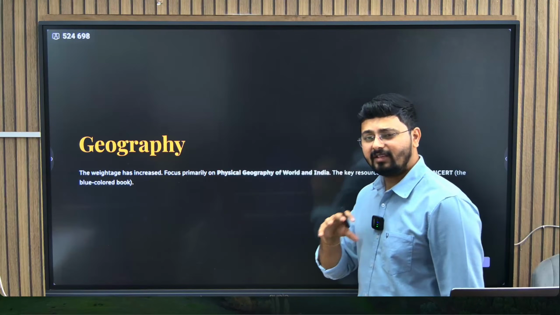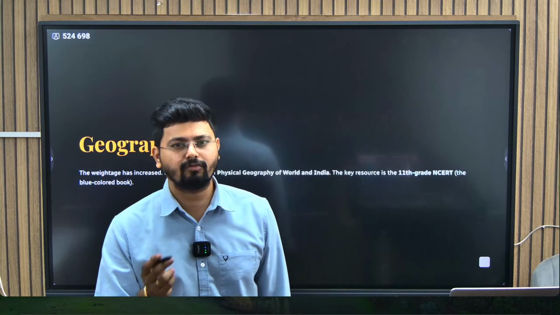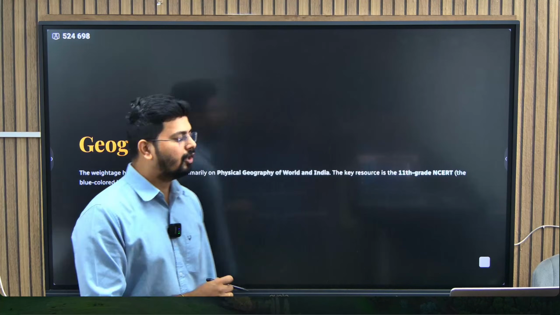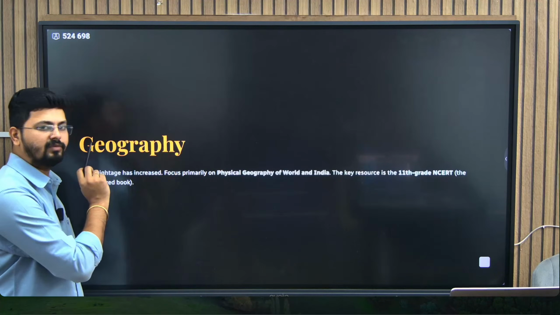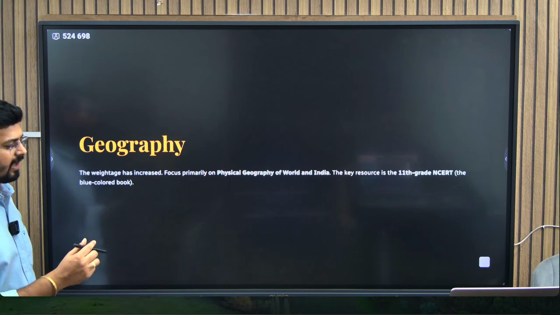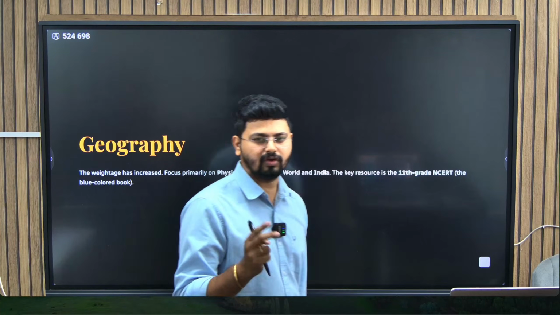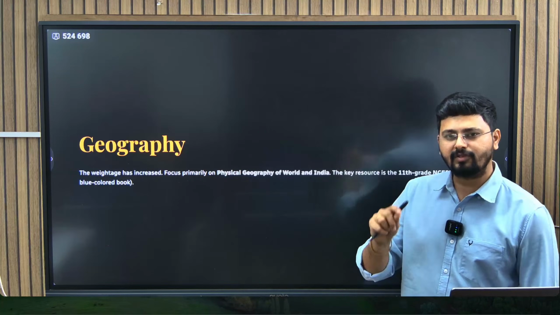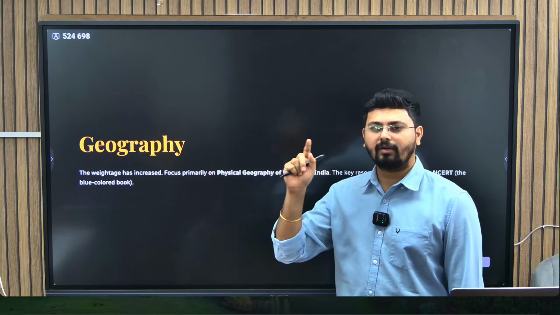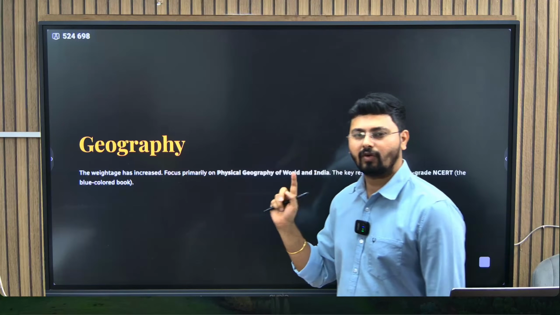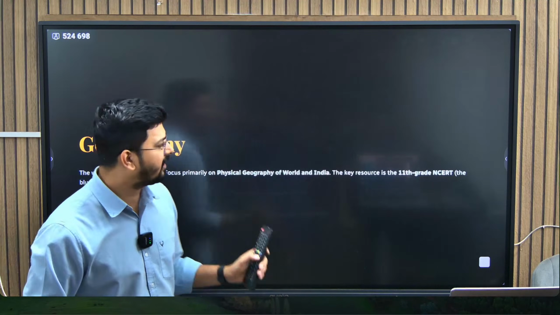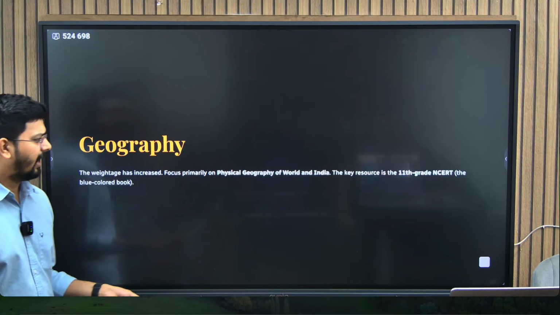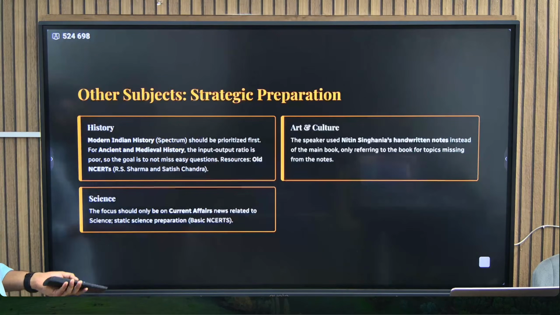Geography, these days you will be noticing the weightage of geography is increasing in the prelims. Do not neglect this subject, because in recent times, like around 22, 23, 24, 25, if you observe carefully, there is an upward trend in the questions of geography. So read thoroughly the basic NCERTs. I think you will be good to go.